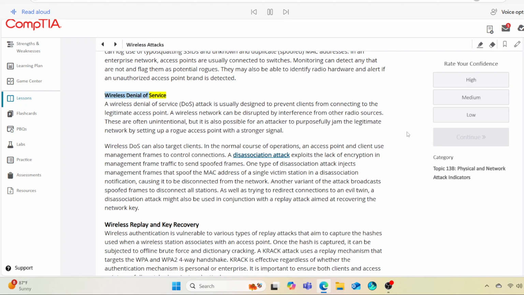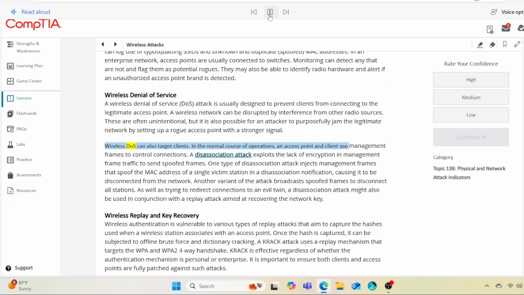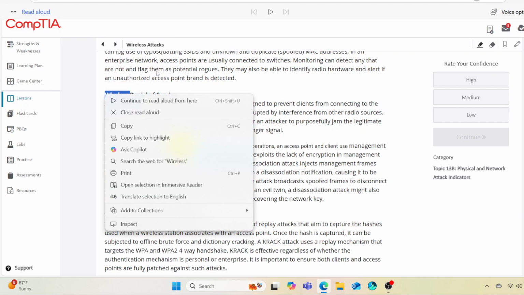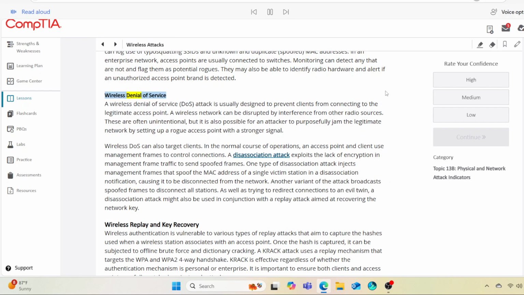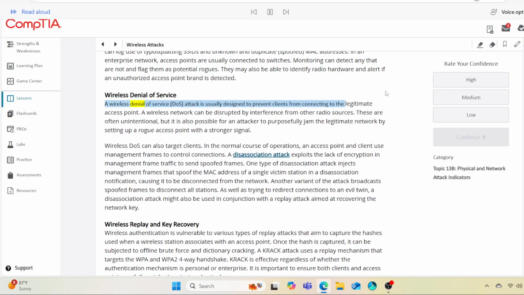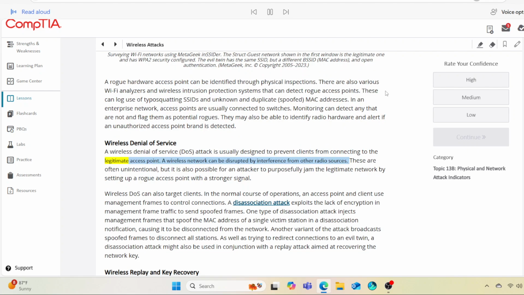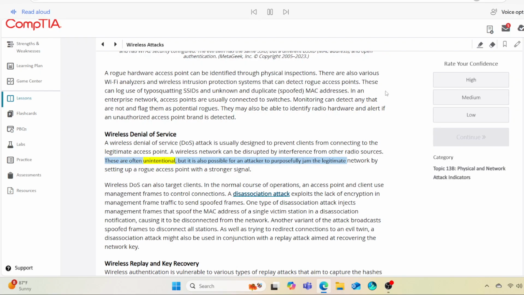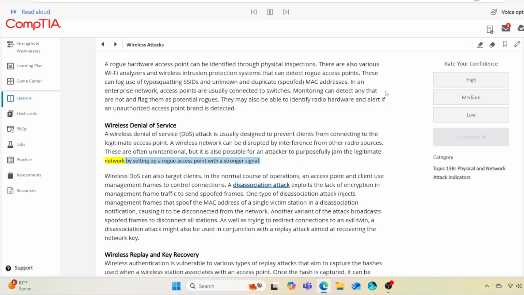Wireless denial of service. A wireless denial of service (DoS) attack is usually designed to prevent clients from connecting to the legitimate access point. A wireless network can be disrupted by interference from other radio sources. These are often unintentional, but it is also possible for an attacker to purposefully jam the legitimate network by setting up a rogue access point with a stronger signal.